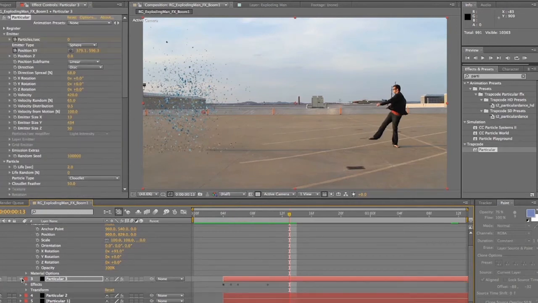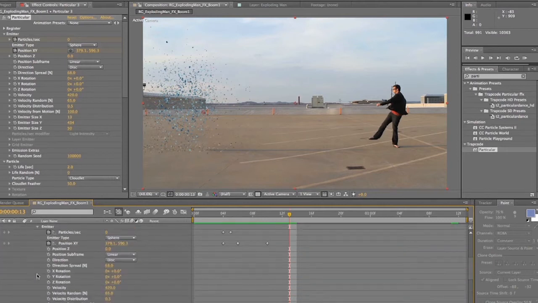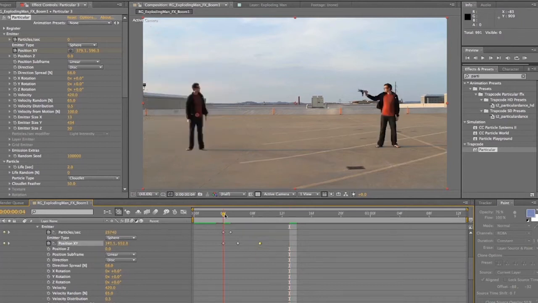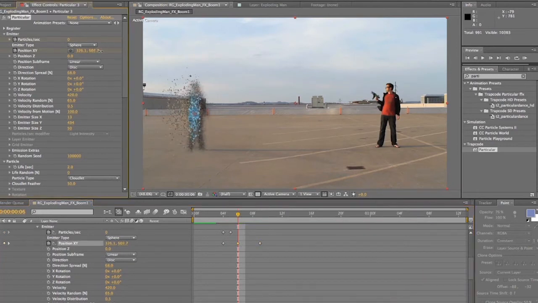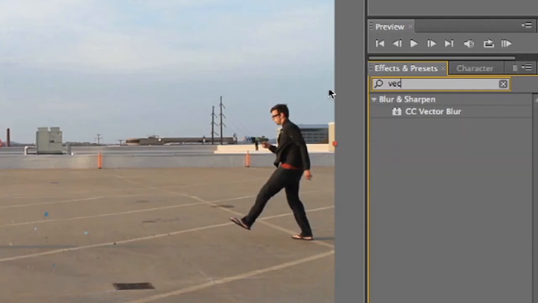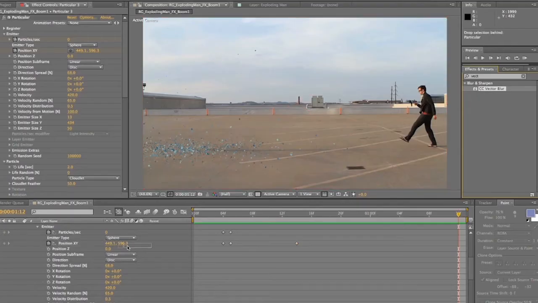Then we're going to go down here and mess around a little bit with the timing of the motion from velocity flinging that we're doing. I'm going to keep saying flinging. It feels really stupid, and so that means it's probably good. So I'm moving the emitter around, and then we're going to add CC Vector Blur. This is going to make it look liquidy.